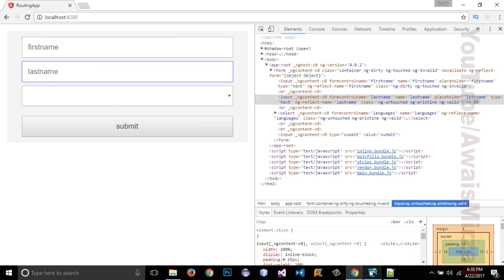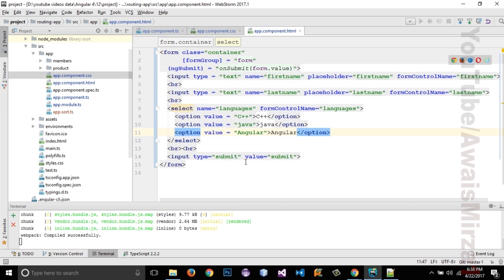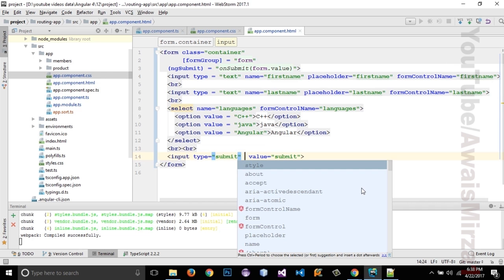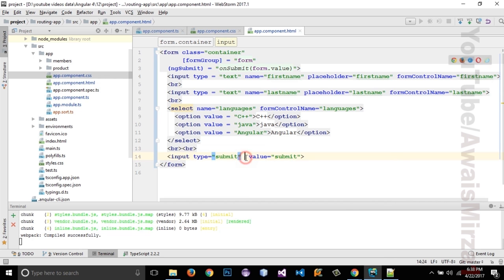Now I need to disable this button. In Angular 4, just like we had in Angular 1 and Angular 2, we have a disabled property. So I'm going to write disabled within square brackets, and within the double quotes I want to fetch whether the form is valid or not. So this input submit type button needs to be disabled whenever this form is not valid. That's why I've added this not operator, and I'm going to write form.valid. Not form.valid means that this will be disabled when this form is invalid.